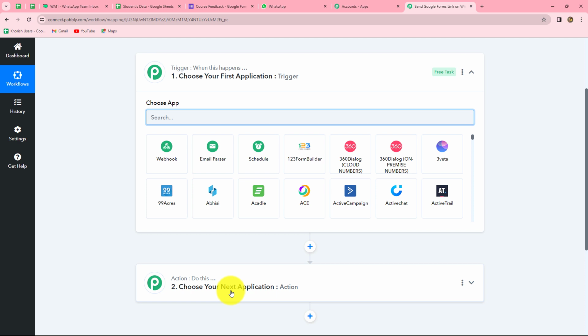After understanding the concept of trigger and action, let's start creating this workflow step by step. First of all, we have to select our trigger application. Now, in our trigger application, we are going to select Schedule. Schedule is a feature by Pabbly with the help of which we are going to schedule this entire workflow. So we can select a specific date and time for scheduling our workflow, and at that same time, the workflow is going to start automatically.